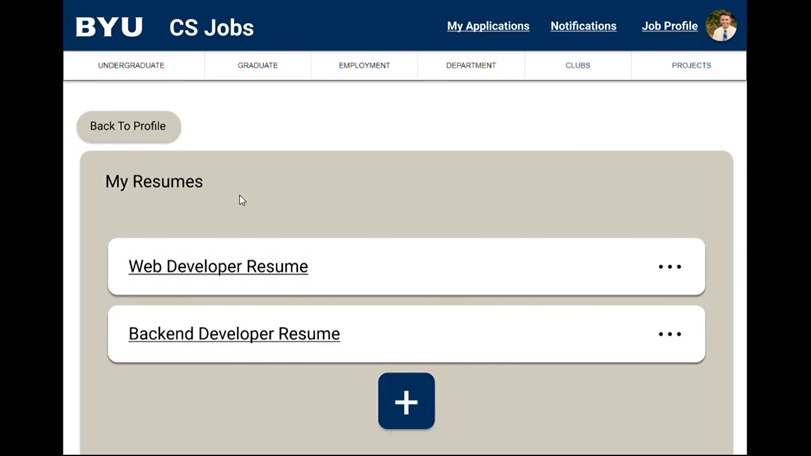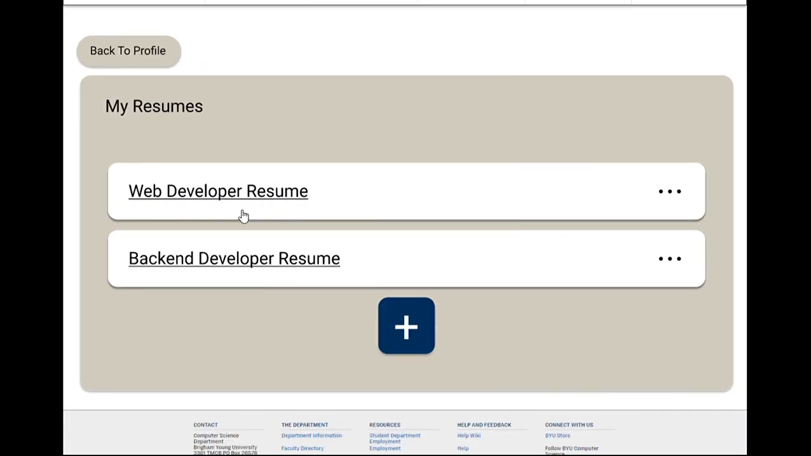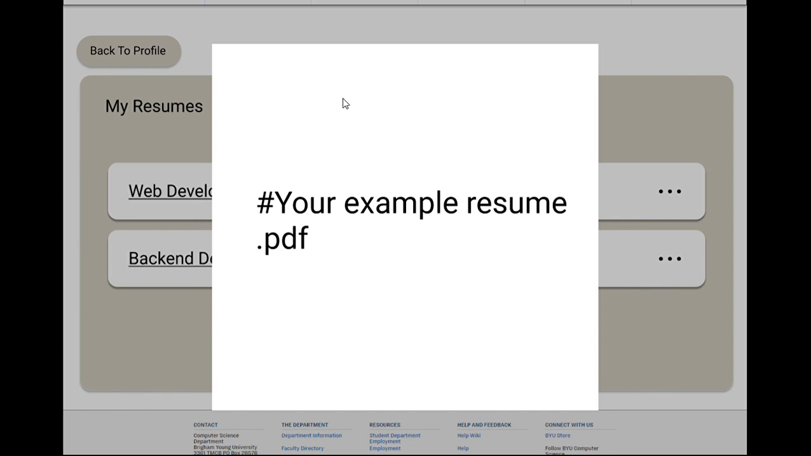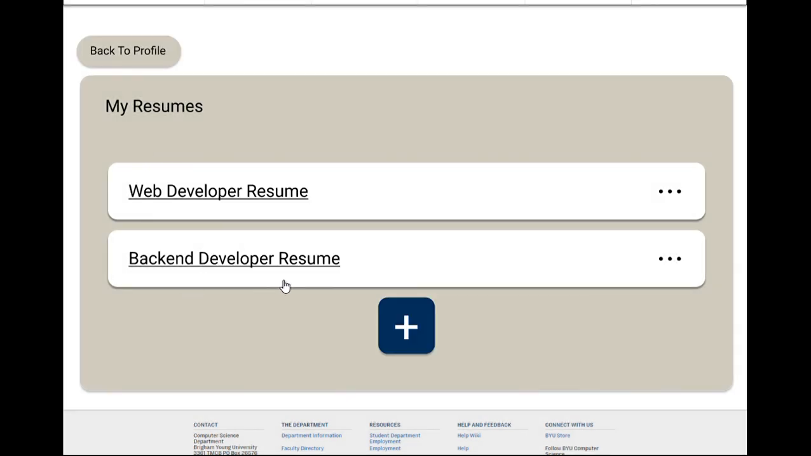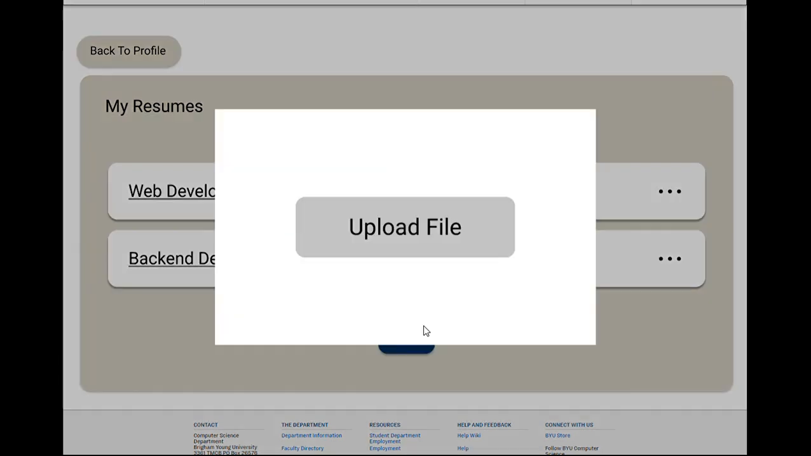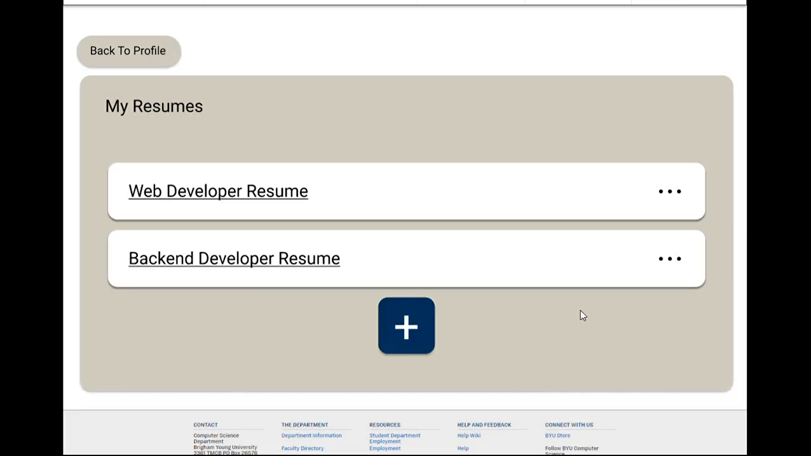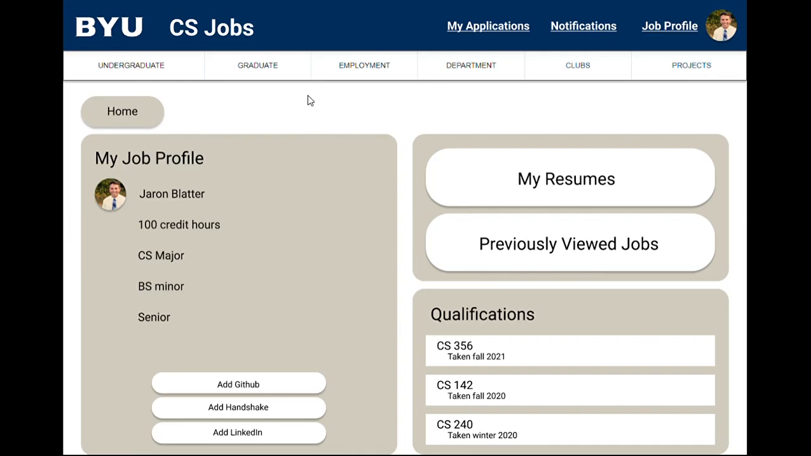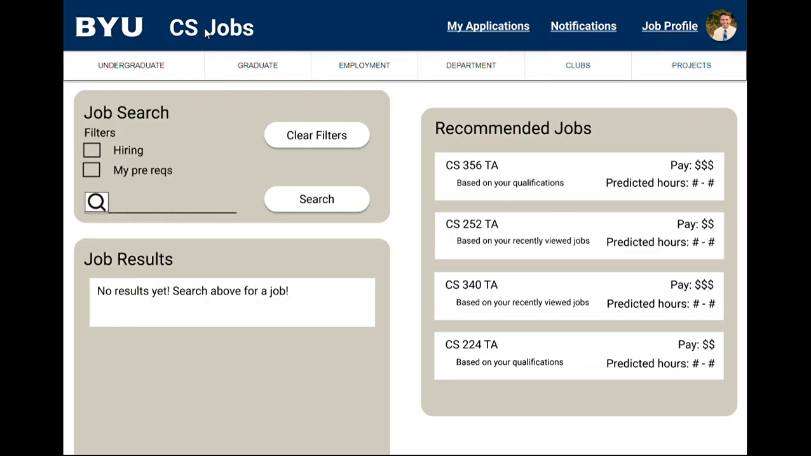So I click on that. Currently I have 2 resumes, a web developer resume, just an example, and a backend developer resume. So I can select from either one of those when I apply. I can add a new resume, and they're all just saved here for convenience. Just go back to my homepage.